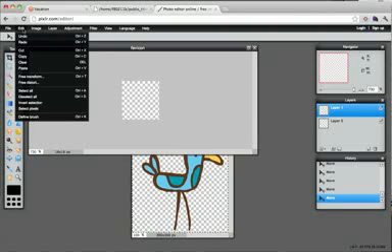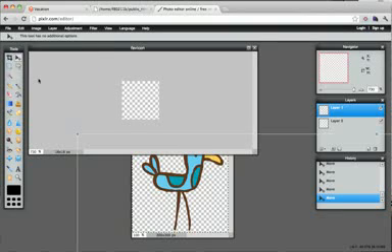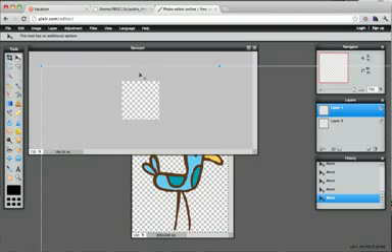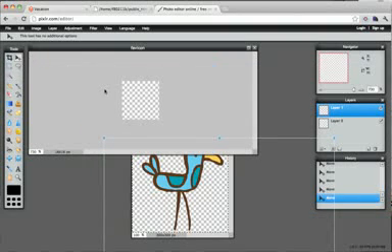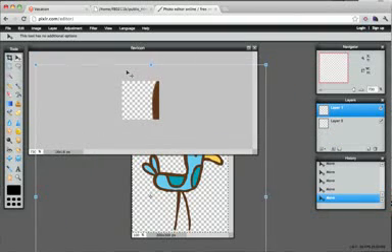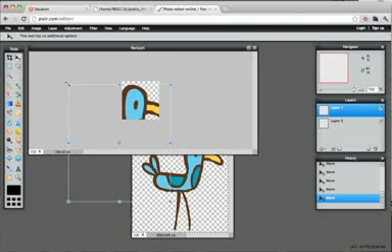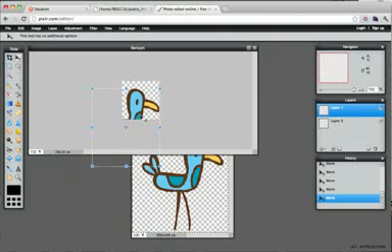So what we have to do is we have to go edit and free transform. So we can see it here. Make sure you hold shift and then drag it down. Hold shift and drag it down. Keep on doing that. And because it's so small, we're only going to put in its head. So we're just going to do that. And we're going to click enter.